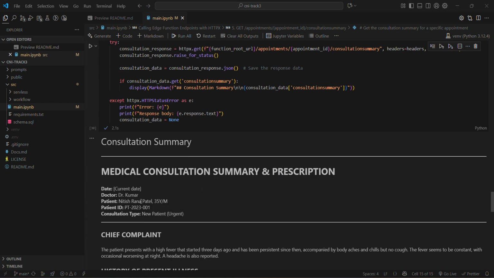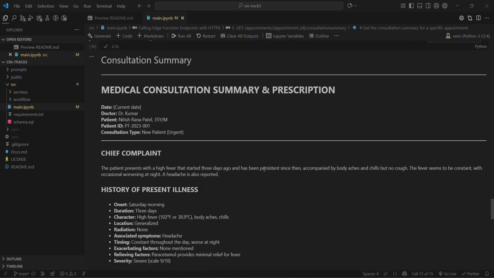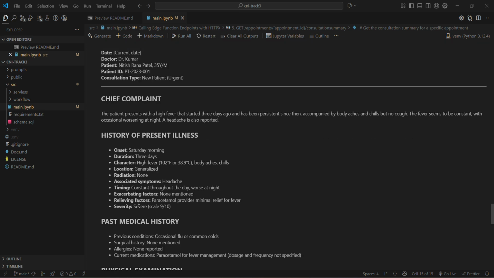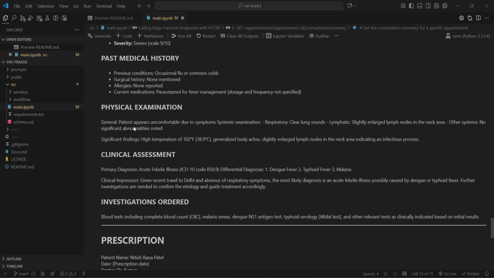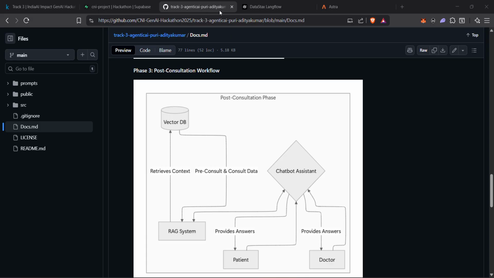Dr. Kumar was the doctor, Nitish Rana the patient, and the patient had high fever, etc., and history of present and past illness, physical examination. The entire prescription was generated from the transcript. I'm sorry this is taking more than 5 minutes, but we're almost done.